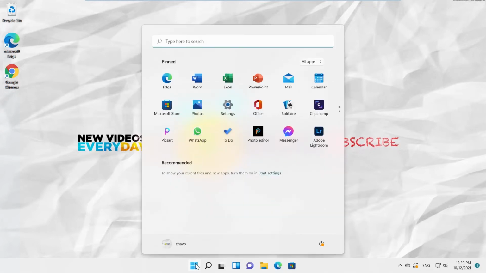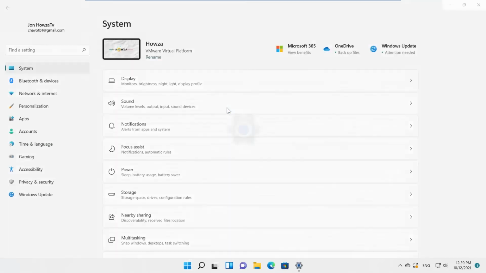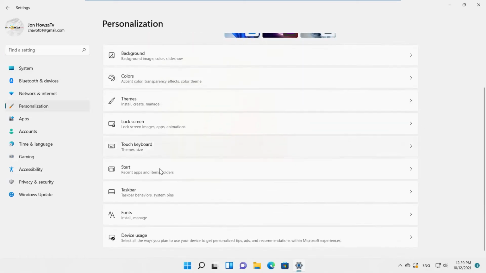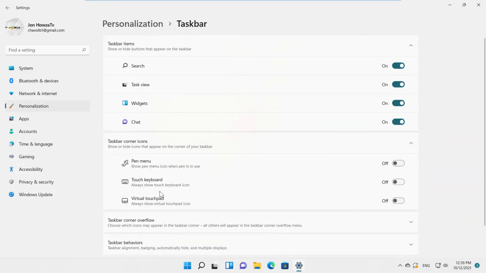Click on Windows icon on the taskbar. Click on Settings. A new window will open. Select Personalization from the left side list. Click on Taskbar. Go to Taskbar Items. Look for Task View. Turn the switch off to disable Task View button. If you want to enable the option, turn the switch on.